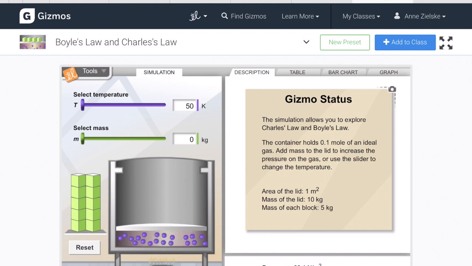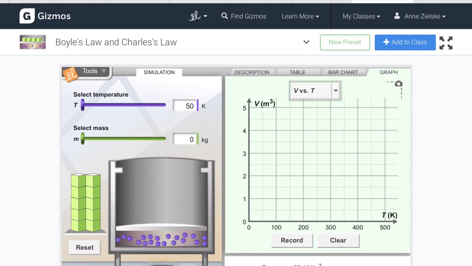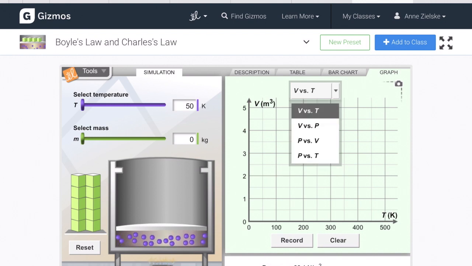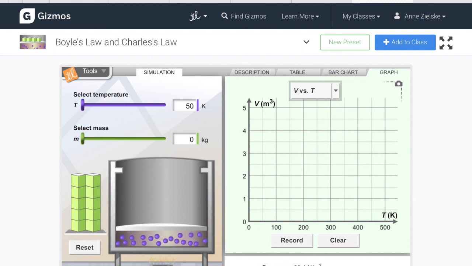On the right side, I want you to always click graph for this lab. And on the lab paper, it'll tell you what to select for your variables on the axes, the X and Y axis of your graph. So make sure you look at the lab to set this up correctly for the start.